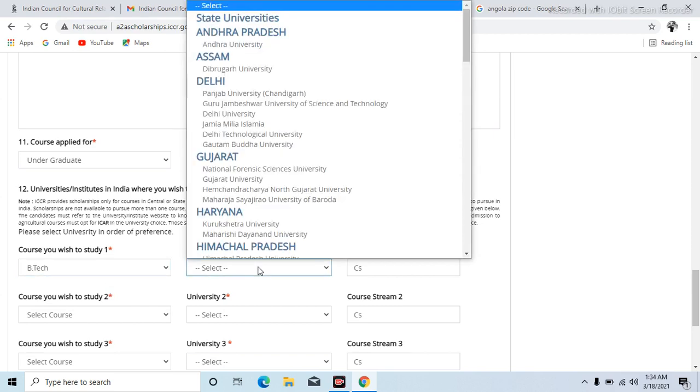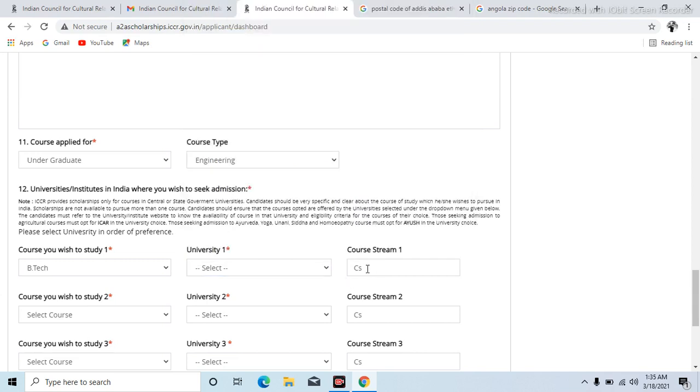Before applying, check the university eligibility criteria and whether the courses are available or not. And then you have to choose a branch. Which branch do you want to study? Like civil, computer science and engineering, mechanical, ECE, EEE. Which course do you want to study? Then you have to write it here.